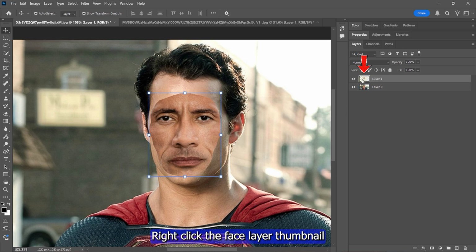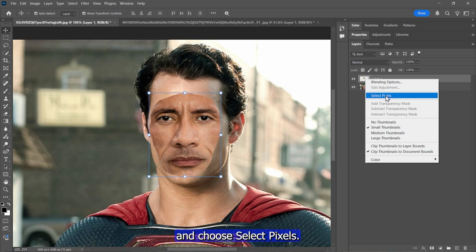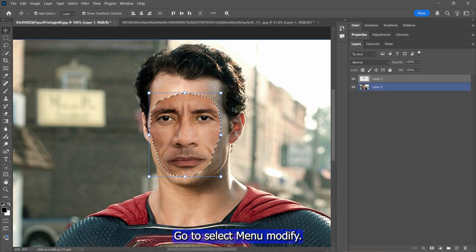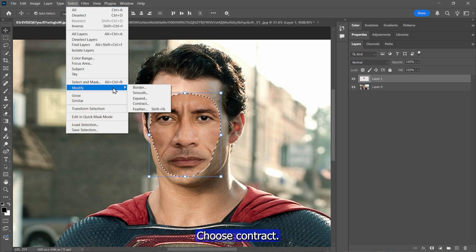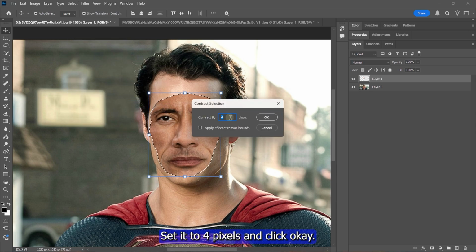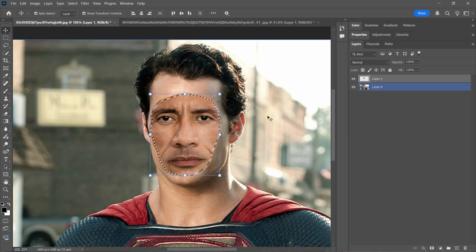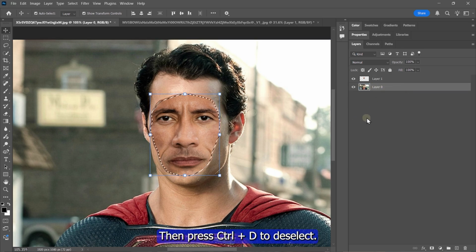Right-click the face layer thumbnail and choose Select Pixels. Go to Select menu, Modify, choose Contract. Set it to 4 pixels and click OK. Select the subject layer, press Delete, then press Ctrl and D to deselect.